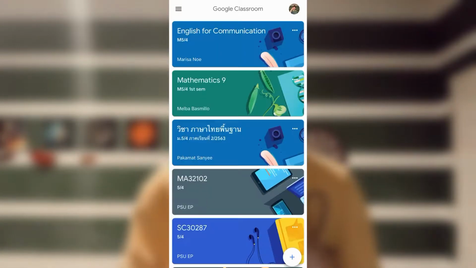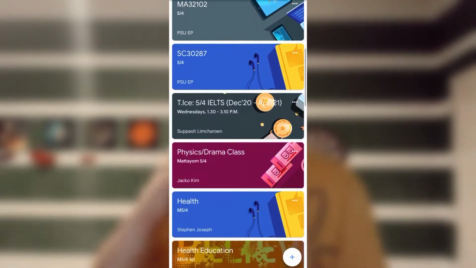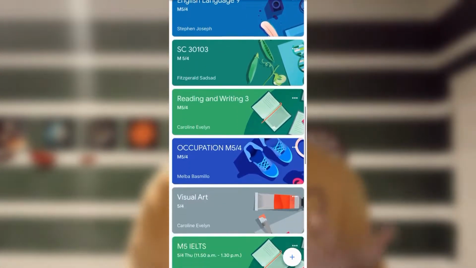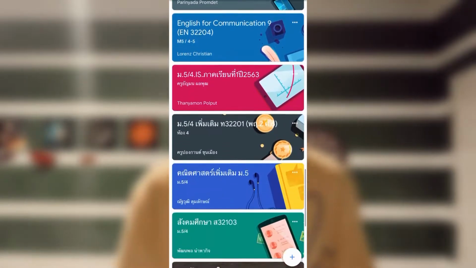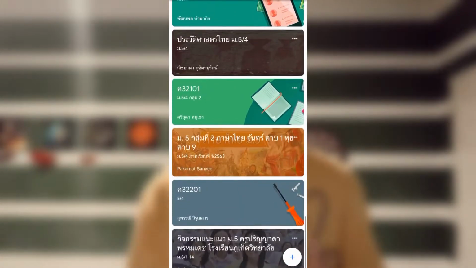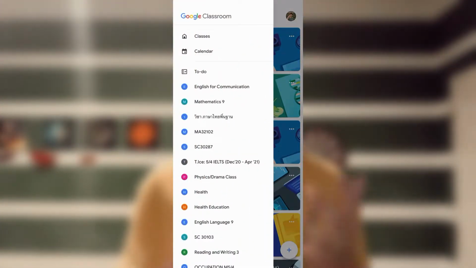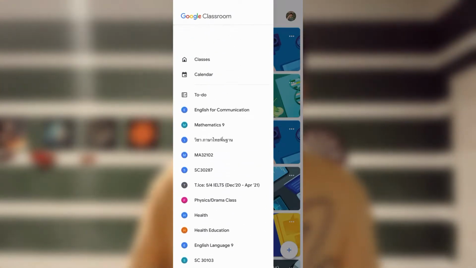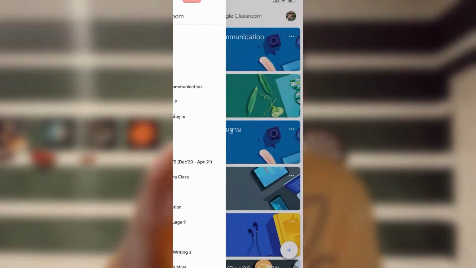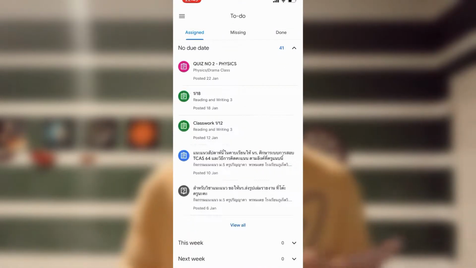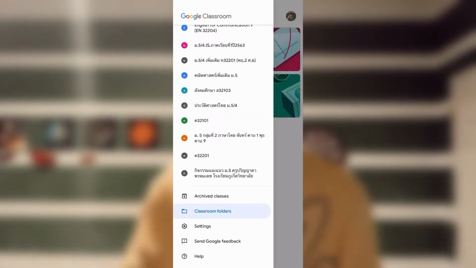As you enter Google Classroom, you have a number of different classrooms depending on how many classes that you enrolled in or how many classes that you are learning. Each of these classes have their own teacher. In the 3-bar tab is a downsized set of all the different classes you are in. It also has the calendar, the to-do list for your unfinished work. It has the archived classes, the folders, and the settings for the app.